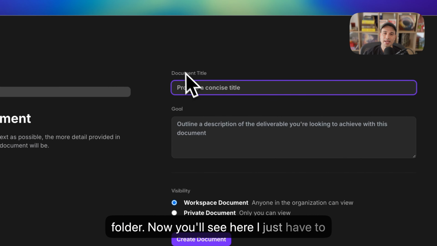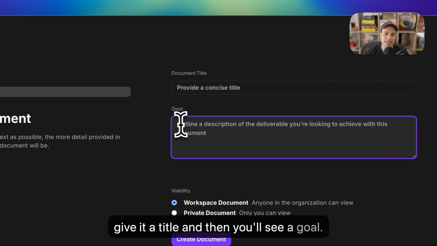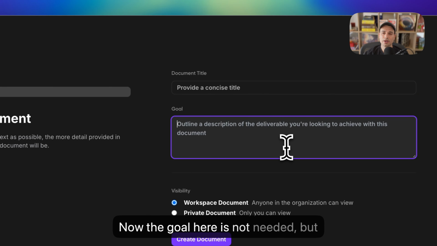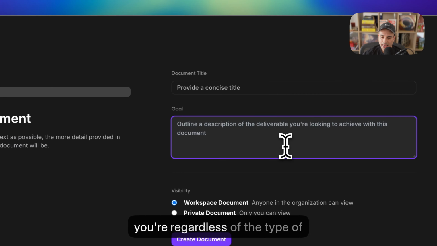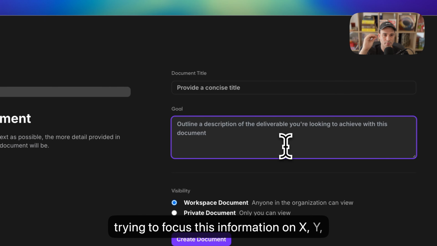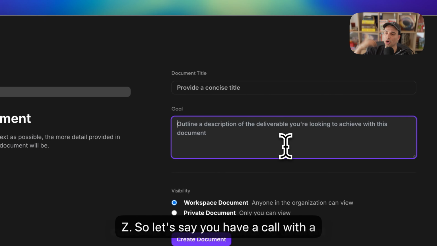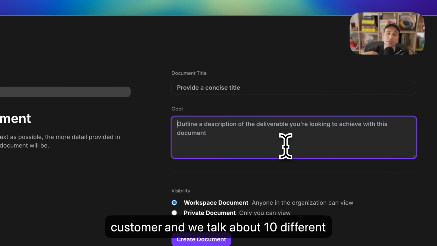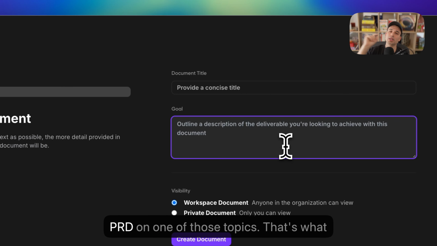document, one folder. Now you'll see here I just have to give it a title, and then you'll see a goal. Now the goal here is not needed, but it's effectively a way for you to say, regardless of the type of document, if it's a use case document, if it's another type of document, you might have some specific thing. I'm trying to focus this information on X, Y, Z. So let's say you have a call with a customer and we talk about 10 different topics, but you only wanted to write a PRD on one of those topics. That's what the goal could be. Also visibility, if you want everyone in your workspace to be able to see it, or just you. And you can always change this later.